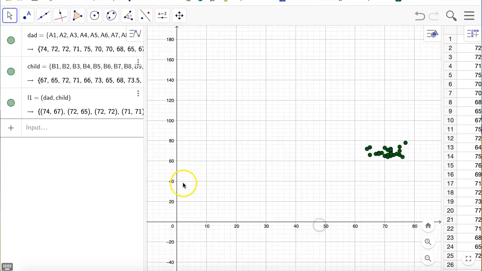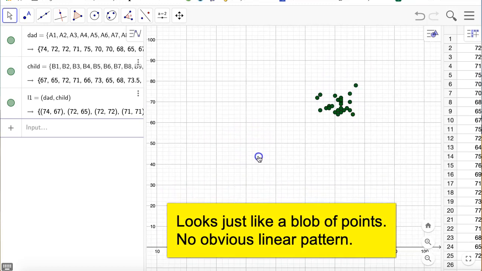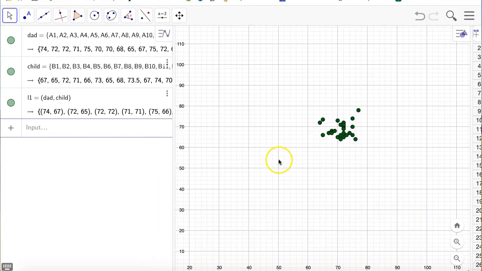And if I can maybe stretch these out a little bit, honestly, there really doesn't appear to be much of an association because it's kind of scattered quite a bit. In other words, it doesn't look like a line.